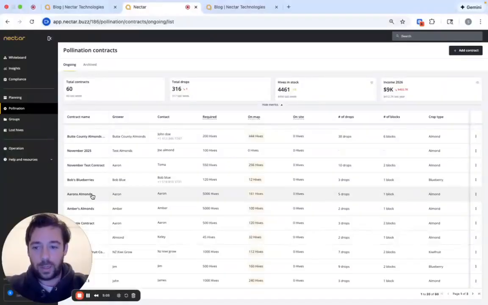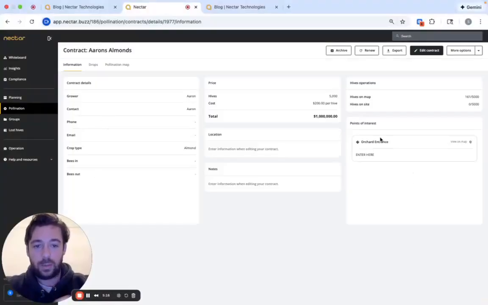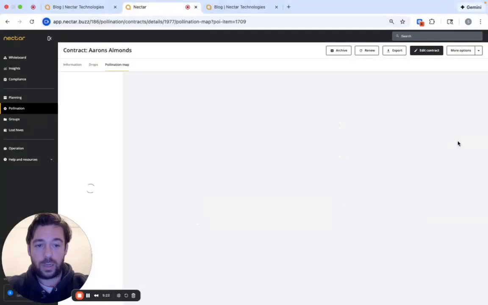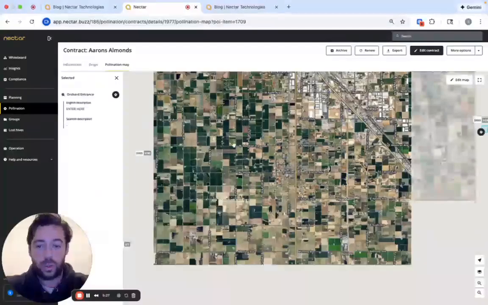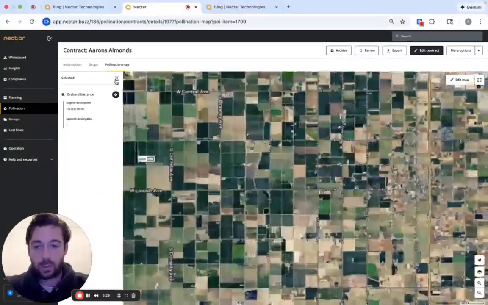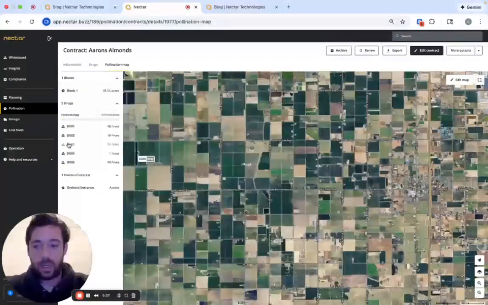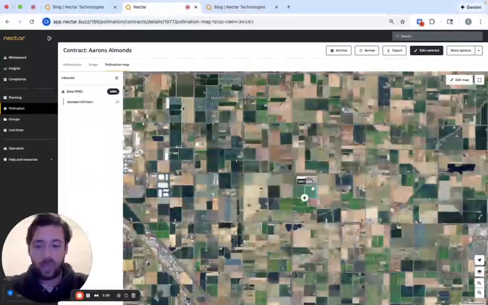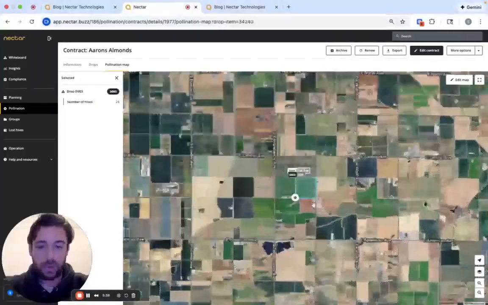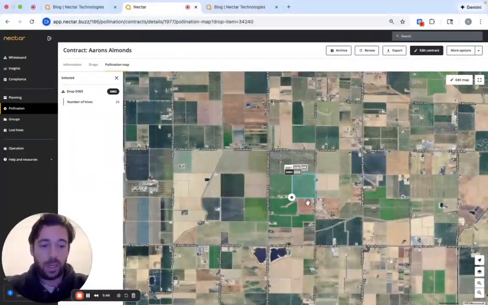So you scroll to the pollination tab, and here you'll see all of your contracts broken down by requirements and blocks, on-site information. And if you click on each of them, you see a breakdown, but you'll also see points of interest marked on the map, which if you click will take you directly to the pollination map that shows points of interest. You can also click on a by drop basis and it will take you directly to the drop with all of the relevant information.